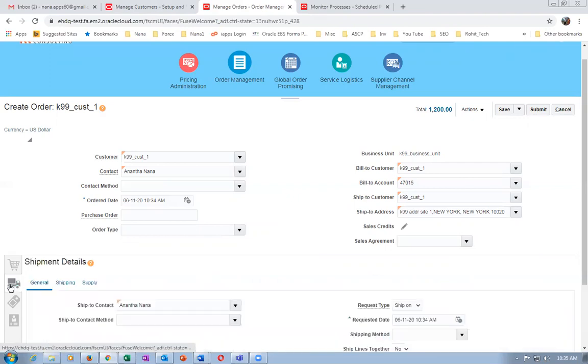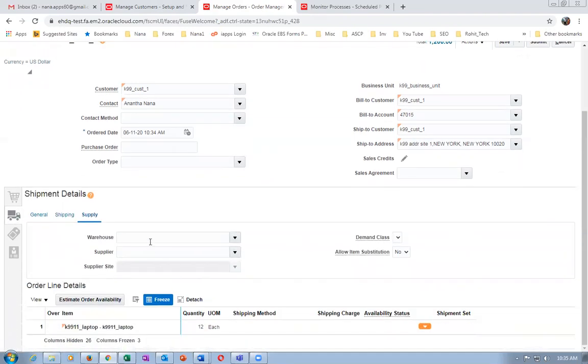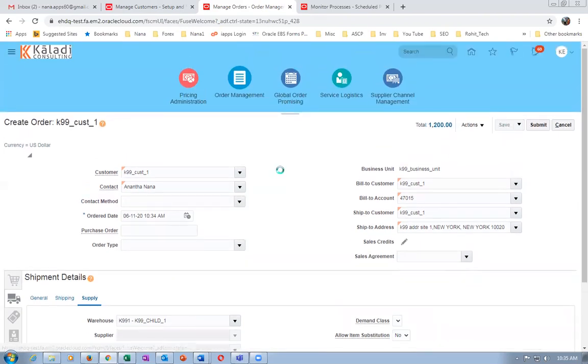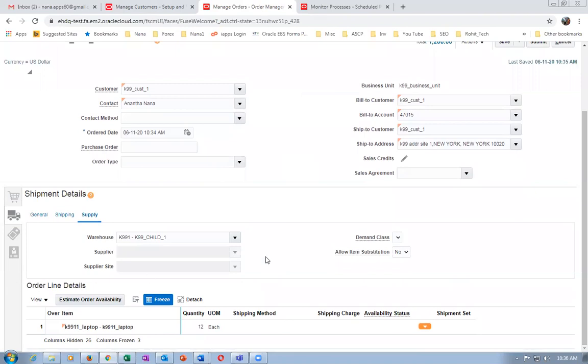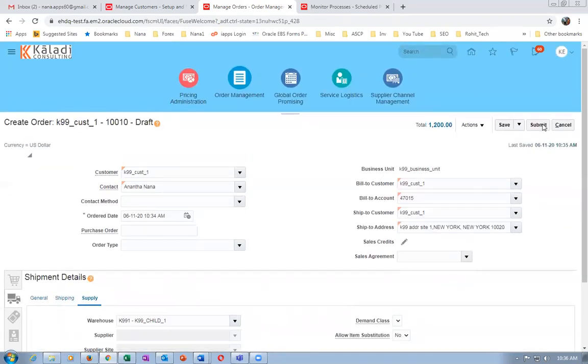You go to this place, and then here you go to the supply, and then the warehouse you're going to put K991. I will not give a save. The moment I submit it, the credit check will be applied. Fine. We are now having an order limit of 1,000. Click on it. So not done now. Let us now submit the sales order. You will see the credit check will be applied.